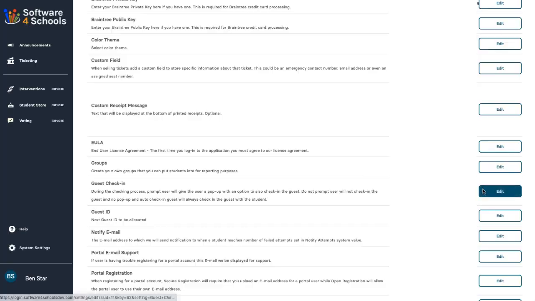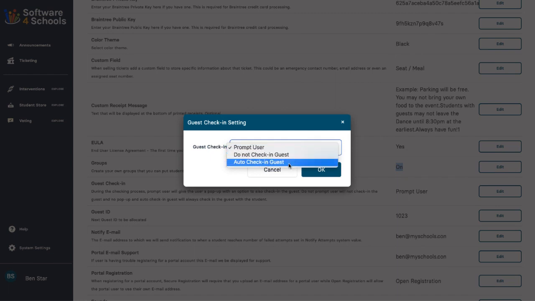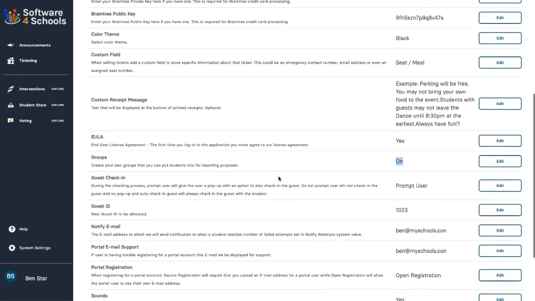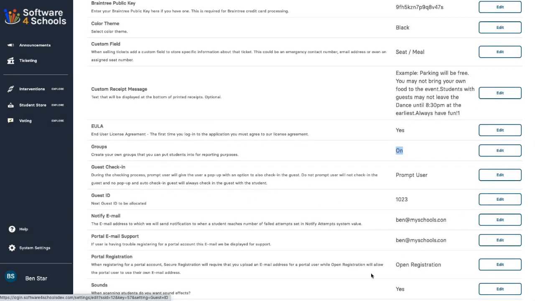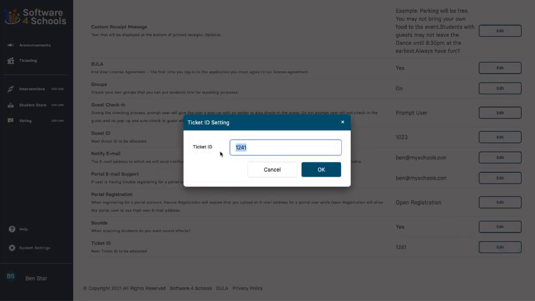If you allow guests at your event, you have the option here to prompt the user when they're scanning or checking that guest in if they are bringing the guest in with them, or you can automatically check them in or not check them in based on this setting. Guest ID, and here at the bottom, Ticket ID, can be used to custom set a guest or ticket number if you need. For example, you can set the starting ticket number here for each event. Be aware that you can only go forward in numbers.